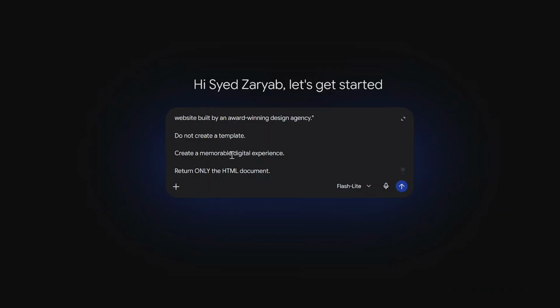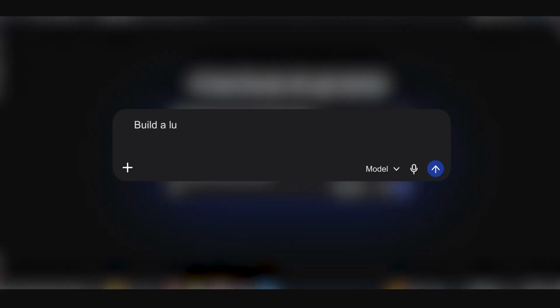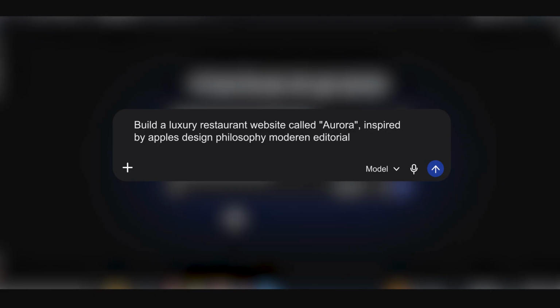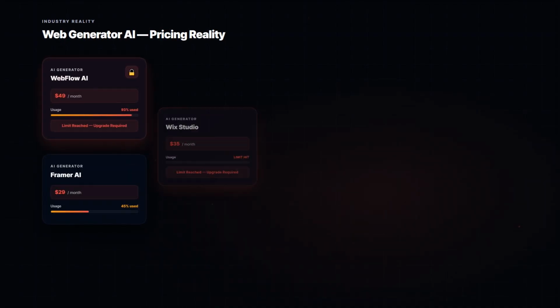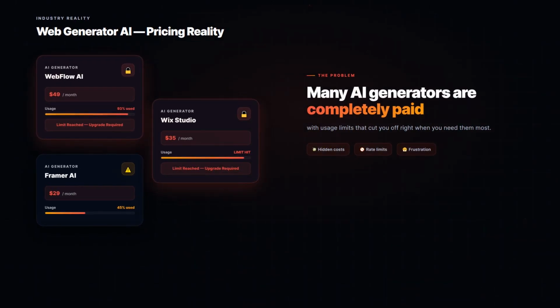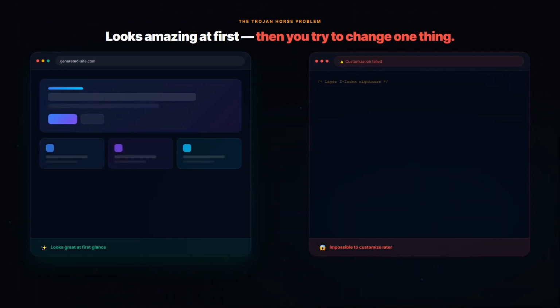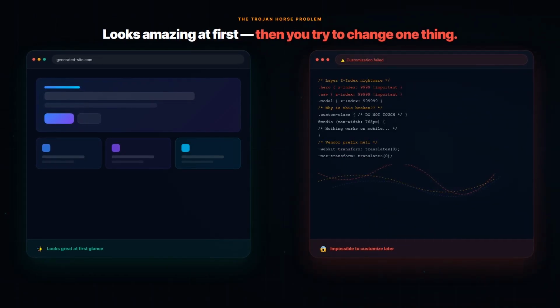Now, here's the exact prompt I'm going to use. I asked Gemini to build a luxury restaurant website called Aurora, inspired by Apple's design philosophy, modern editorial layouts, and award-winning web experiences. Then, I simply press Enter. Now, there are many AI website builders today that generate websites. Some are completely paid. Others have strict usage limits, and many of them generate something that looks nice at first, but becomes difficult to customize later. Let's see what Gemini does.